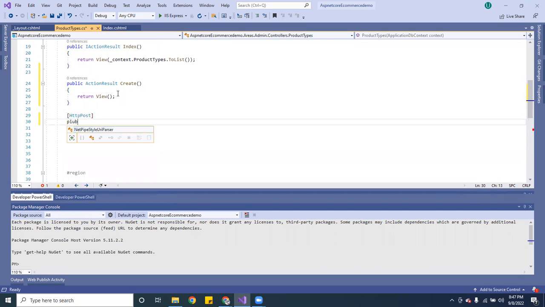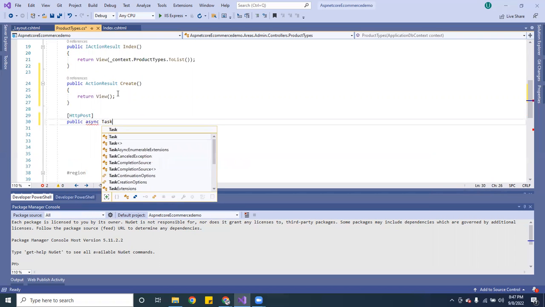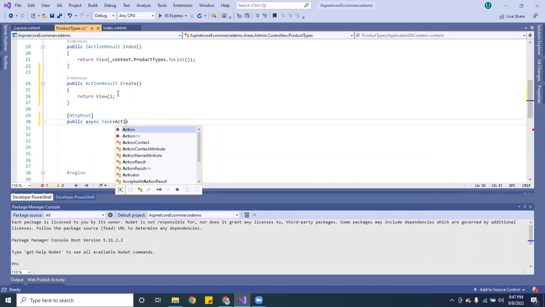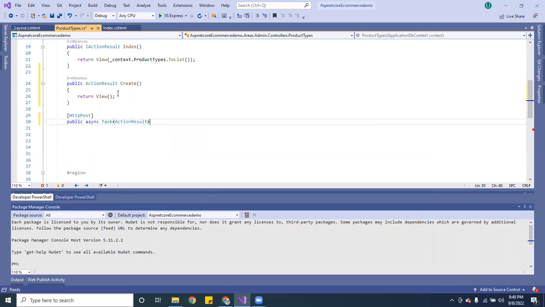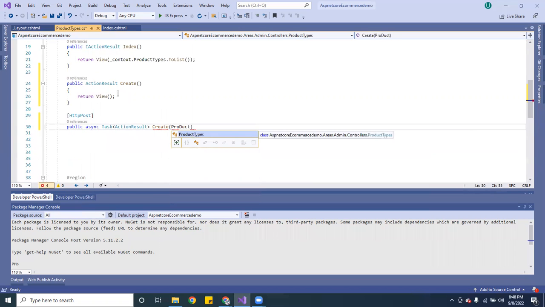And here we're going to do the same thing. Public, and this one we're going to make async, and we're going to do task with action result, and name this one create. Then here we're going to do data binding. We're going to pass product types, because that's what the class is called. What you call it is not so important. You can call it view model if you want, but I want to keep it related to what I'm working on, so I'm going to call this one product types, just like that.